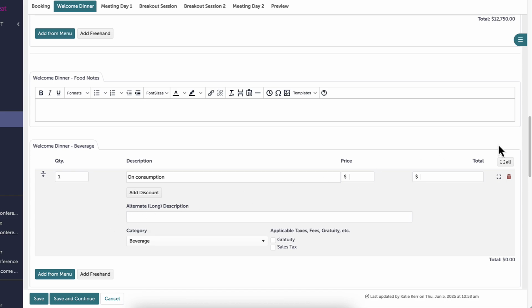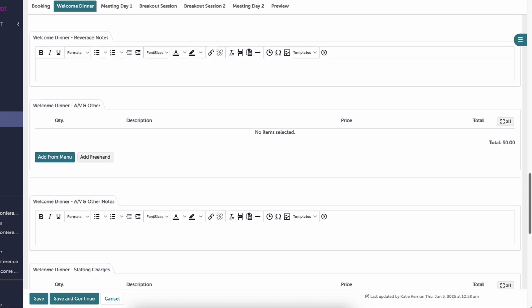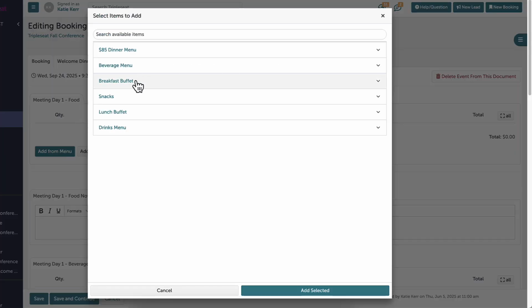I can also type notes within these text box fields, some that are visible to my guests and some that are internal. Once I have detailed out this event, I can click Save and Continue to move on to the next event.